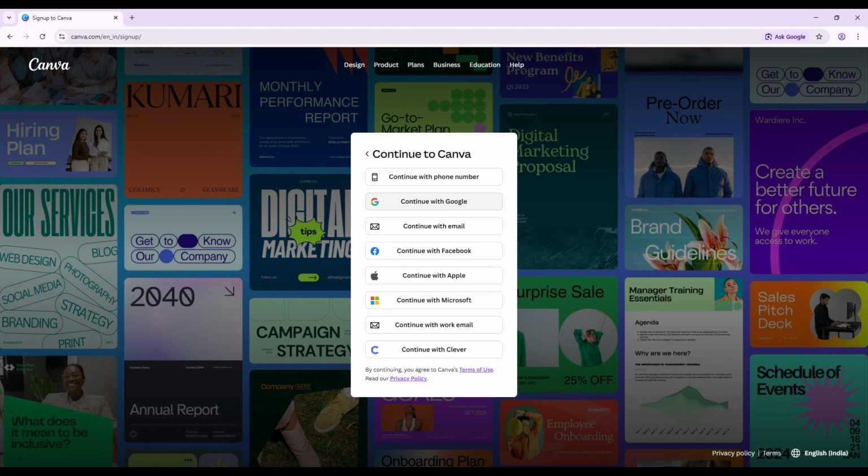The second option is to continue with Google. If your Canva account is connected to your Google account, click Continue with Google. A pop-up window will appear asking you to choose your Google account. Select the correct account and you'll be logged in automatically.